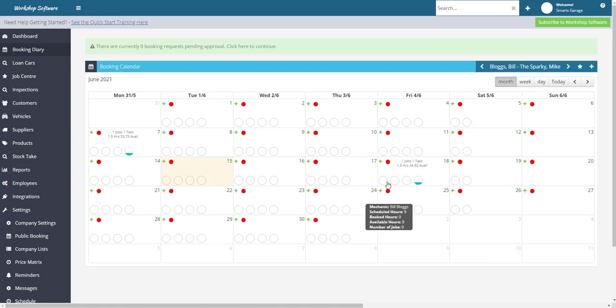So as we can see, we've got lots of time for all of our mechanics. The only one that's got any work assigned to them at this point in time is Mike the Sparky. As you take bookings and add bookings to the diary, and you assign those to mechanics, then all of their days will actually start to fill up in color, and it becomes a very good indicative guide when you're taking another booking on the phone or over the counter. You can see how much time you actually have available to you based on which mechanics have been assigned which jobs.